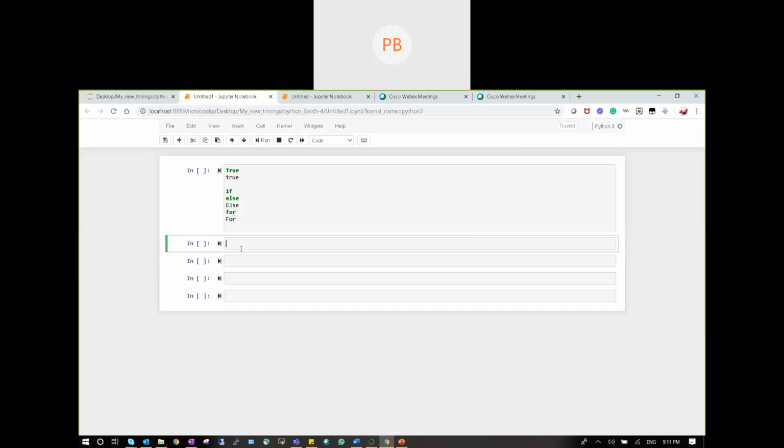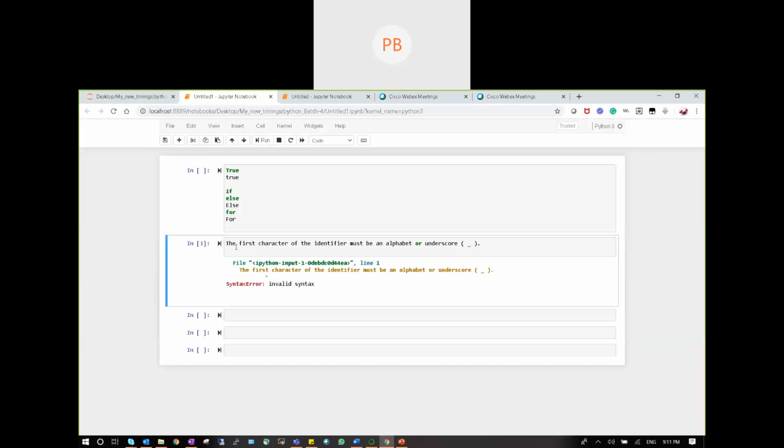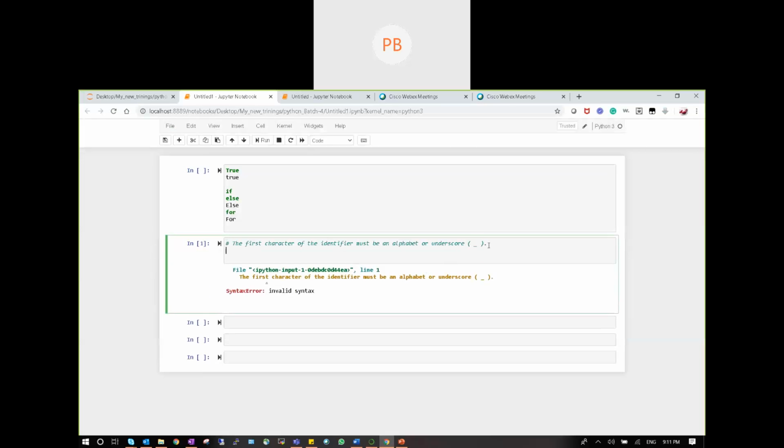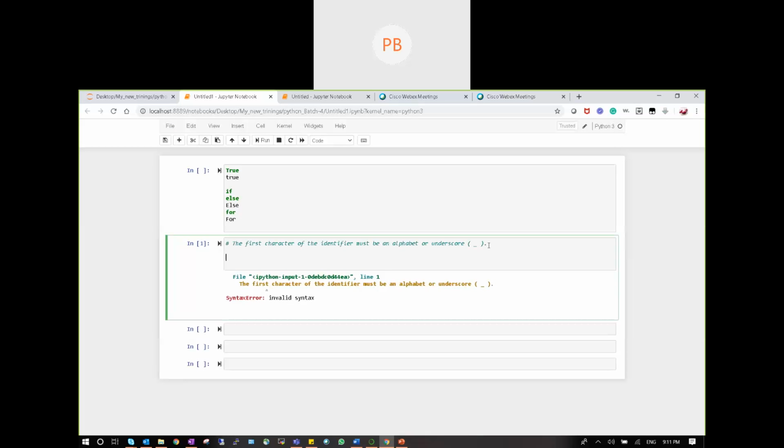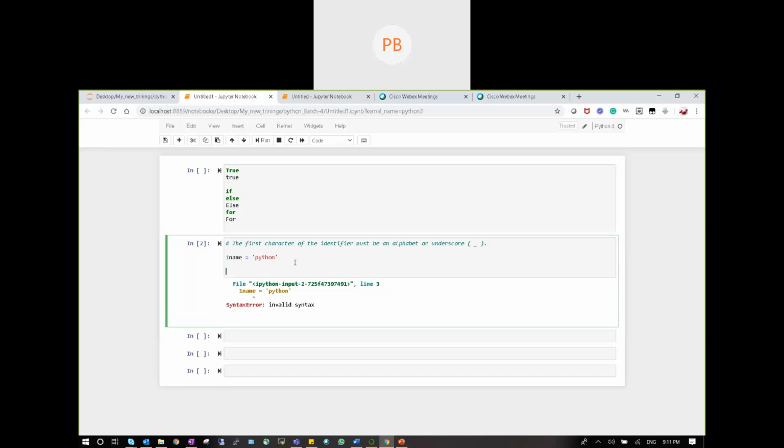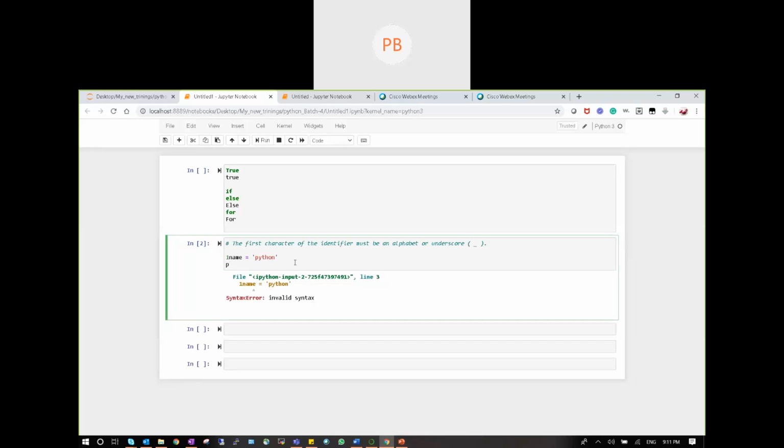This is the first point, right? The first character of the identifier must be an alphabet or underscore. Suppose if you define some name, it will tell about the name, right? Suppose I write 1name is equals to Python. Let me try to print what is 1name. It is showing it is an invalid syntax, right? 1name is equals to Python is an invalid syntax.